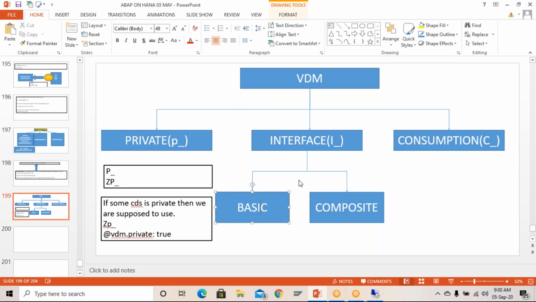Composite we have seen, basic we have seen, and the consumption. This consumption view is mainly used for embedded analytics.